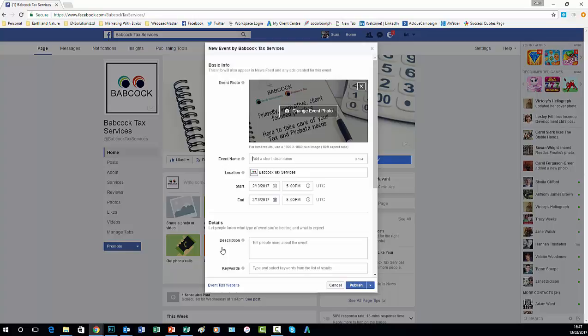Now, when it comes to creating an event, the first thing you will do is add an event photo, and it will default to your cover photo on your page. Although Facebook have taken away the 20% rule, you will have reduced reach if you go over that. So you do want to keep the text to a minimum. The actual size that you're looking for is 1920 pixels by 1080 or larger in that combination.